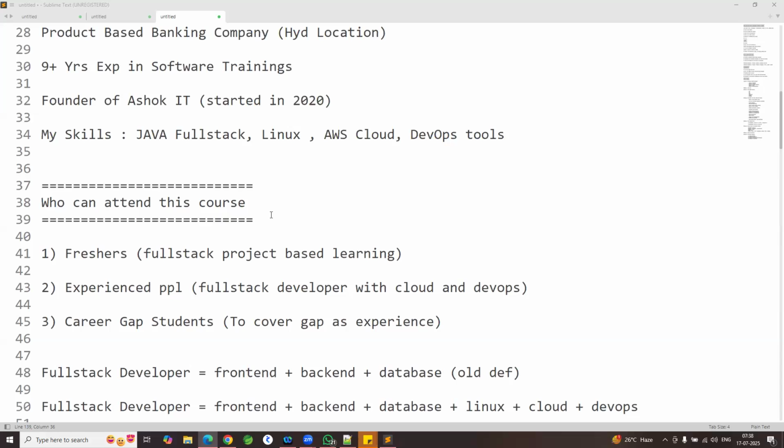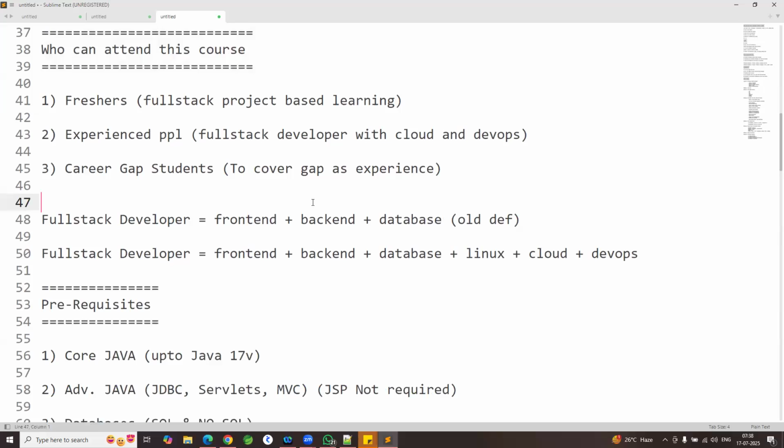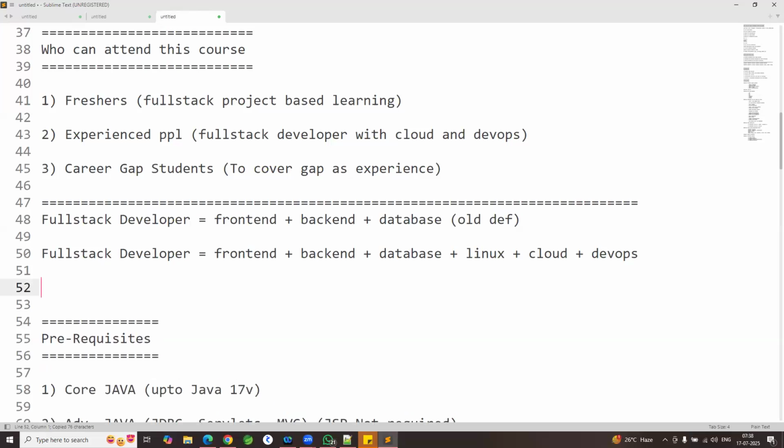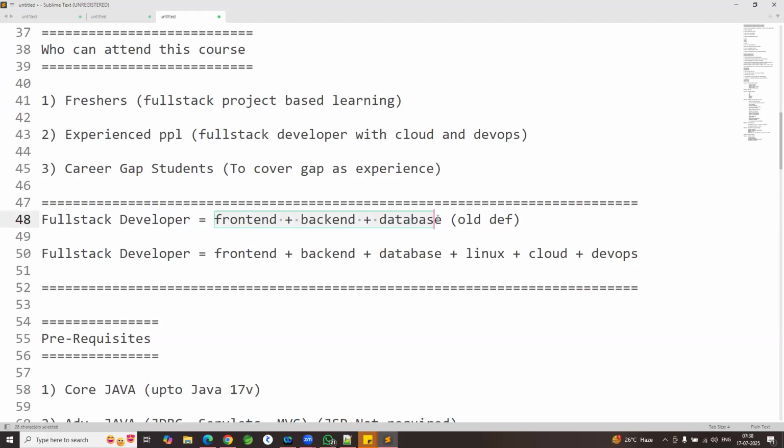So trainer details clear for you. Who can attend this course, that is clear for you. And current market trend. Full stack developer means old definition is different, new definition is different. In olden days, full stack developer means only front end, back end, database. In the current market, full stack developer means front end, back end, database, Linux, cloud, and DevOps. So that is the reason I included all these three things also in our course.